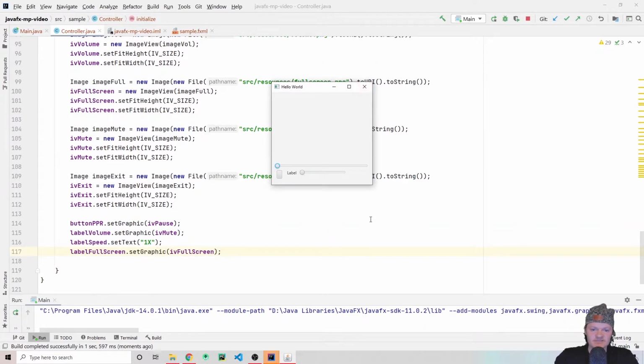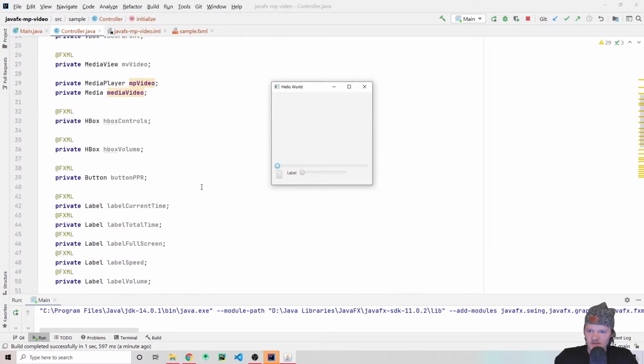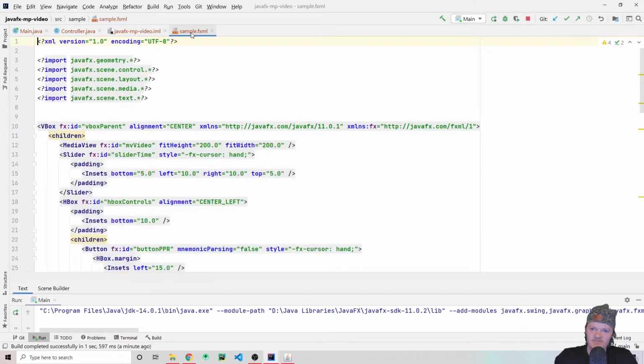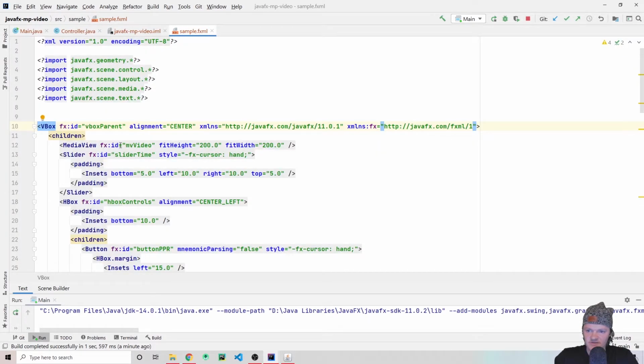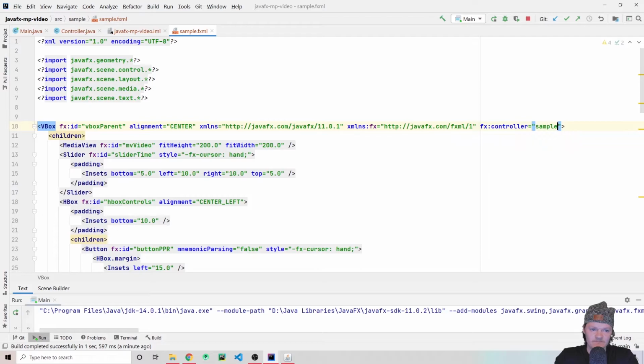Okay, and so you might have noticed that this was not showing up, and I didn't really know why, and I was looking more into it. And if you look up here, you can see that the controller is not actually being used by our Fxml file, so we still need to actually link these. And so the way you can do that, usually I'm in Scene Builder, I'm going into the text version of it here, and for VBox, which is our parent element, we can add fx:controller, and that will be sample.controller, because sample is the package. So now our Fxml file should be linked up.